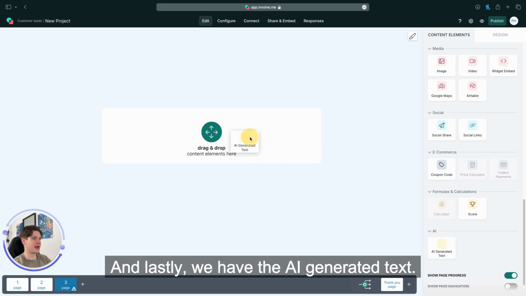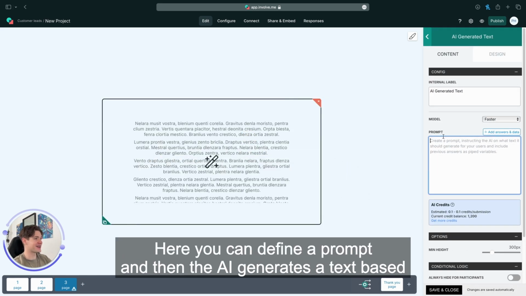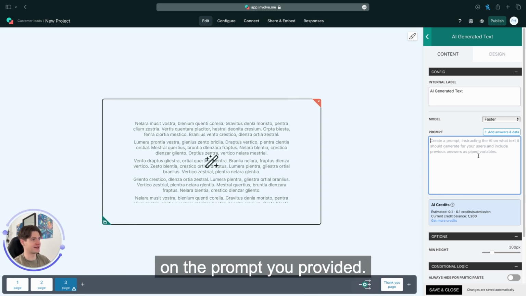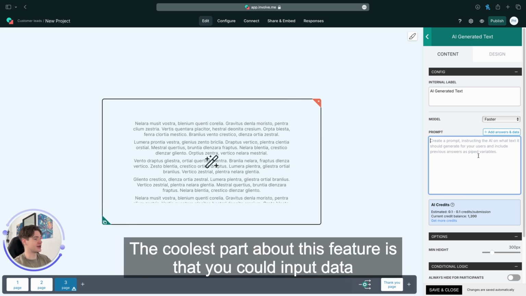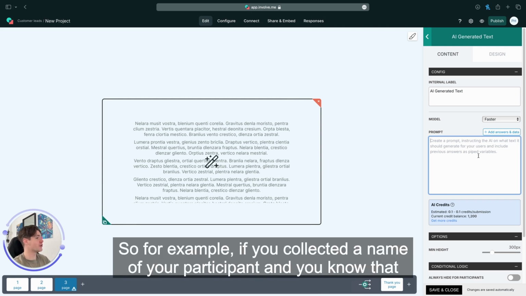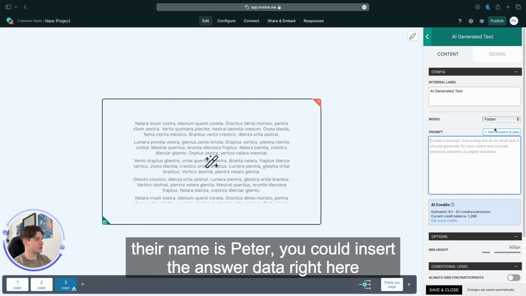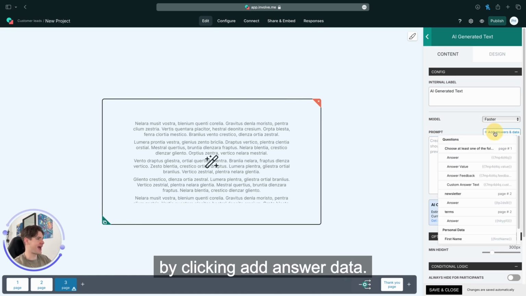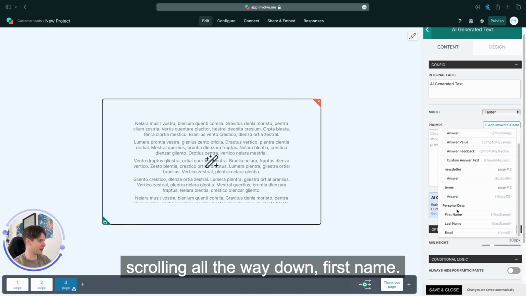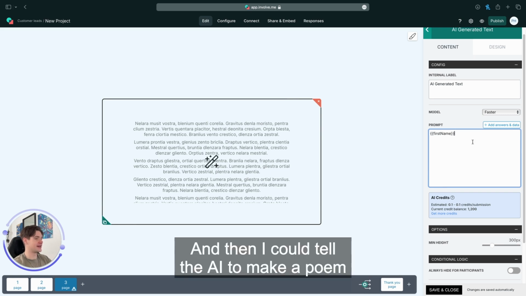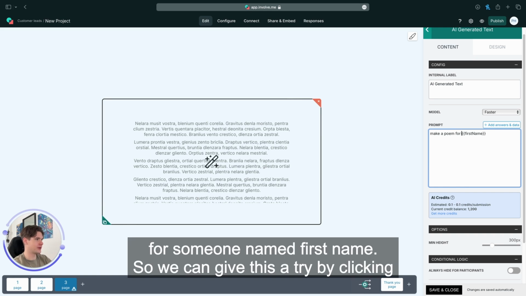And lastly, we have the AI generated text. Here you can define a prompt, and then the AI generates a text based on the prompt you provided. The coolest part about this feature is that you could input data from previous answers. So, for example, if you collected a name of your participant and you know that their name is Peter, you could insert the answer data right here by clicking Add Answer Data. And I could pick, scrolling all the way down, first name. And then I could tell the AI to make a poem for someone named first name.